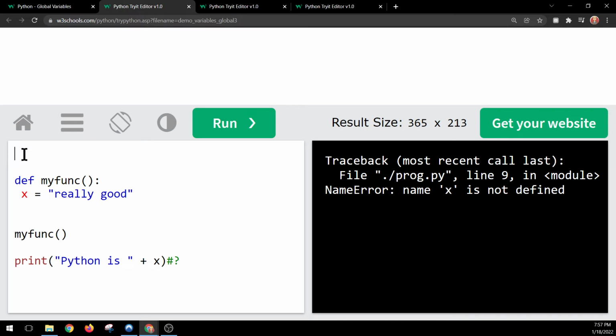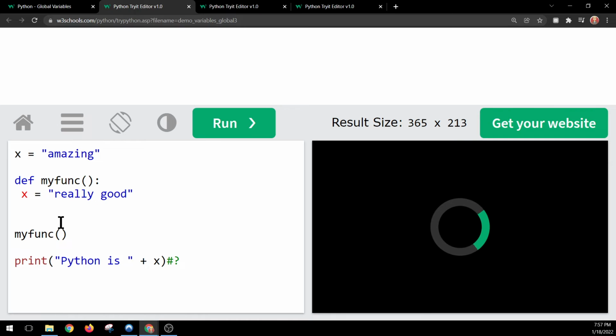So the first way would be to declare a global variable at the top here, okay? And then say Python is amazing, okay? Now run it. So that's one way. Okay, what's the other way?